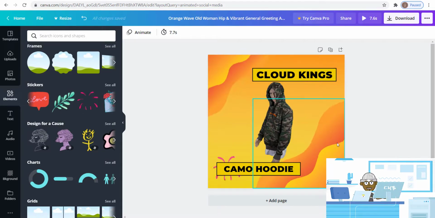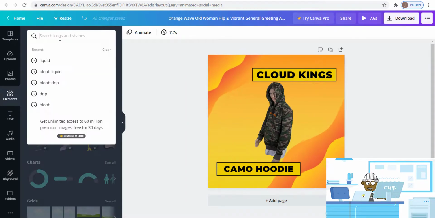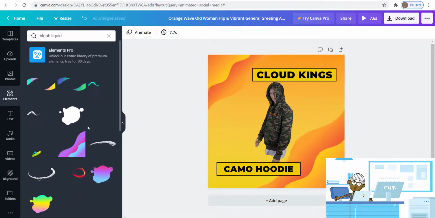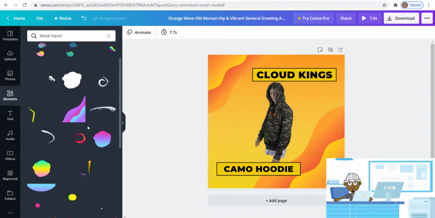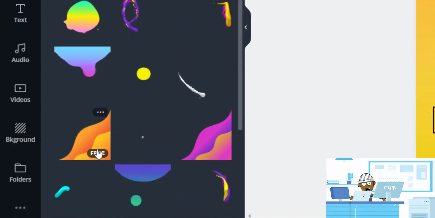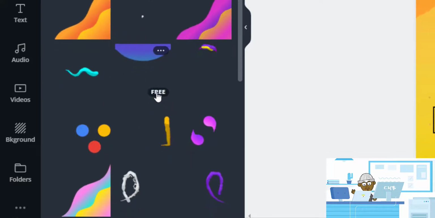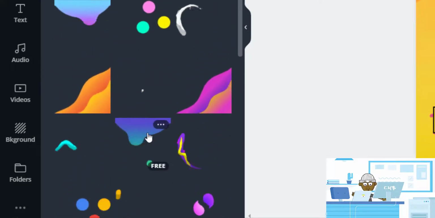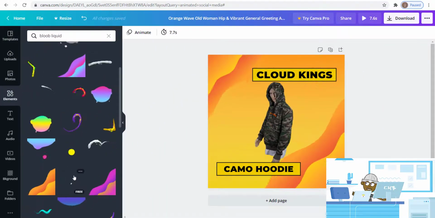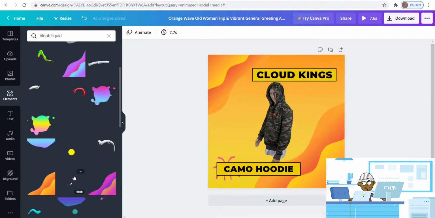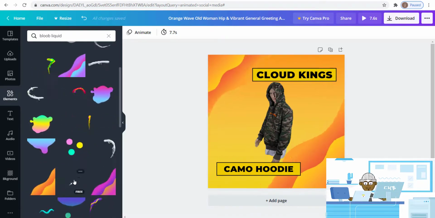So if you know what you're looking for when it comes to elements, you can find a lot of unique things. One of them is this thing called Blob Liquid. Once you type in Blob Liquid, this has a lot of different things. So as you can see, those are the corners where I got the corners from, or where they created the corners from for this frame. And as you can see, a lot of them are free. So you could just go through them, look and find the ones that fit your design and work on them from there.